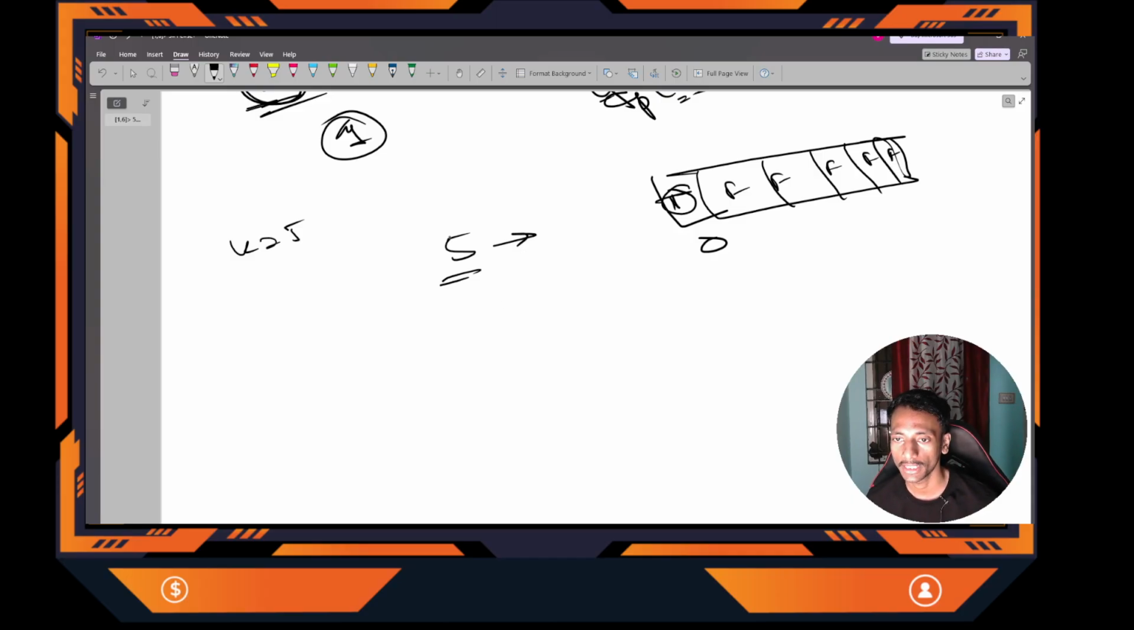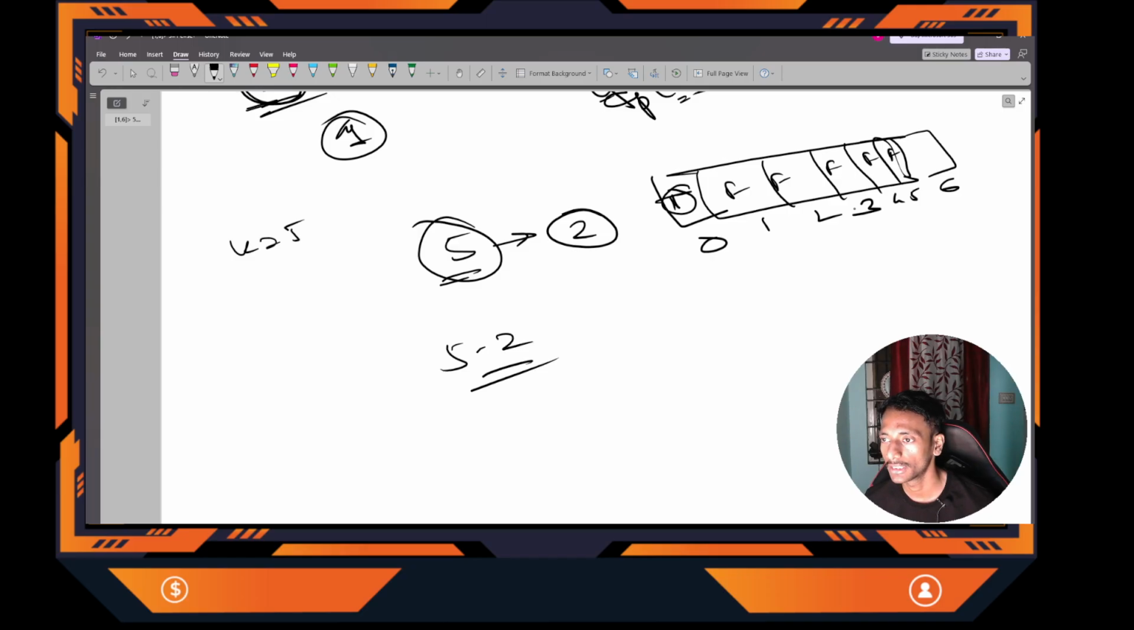Now I want to know whether I can generate 5 or not by using the current element 2. So 0, 1, 2, 3, 4, 5, 6. 5 minus 2, I'll go to index 3. 3 is still false. So we can't generate 5 till now. Next I'll go to 4: by using the current element 2, can I generate any subsequence whose sum is 4? 4 minus 2, I'll go to index 2, it is still false. So this index will not be modified.